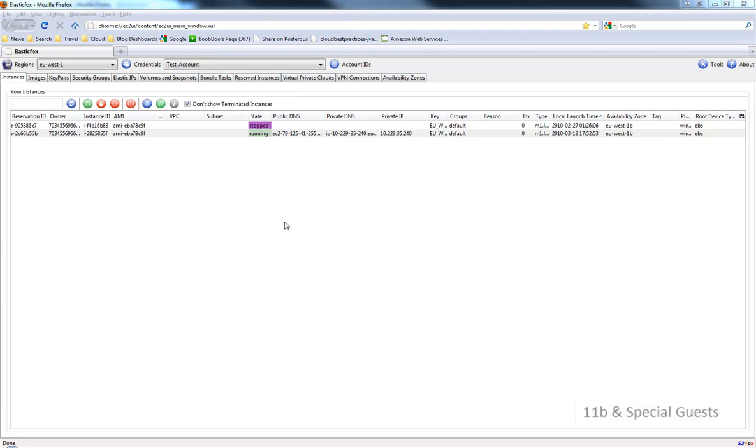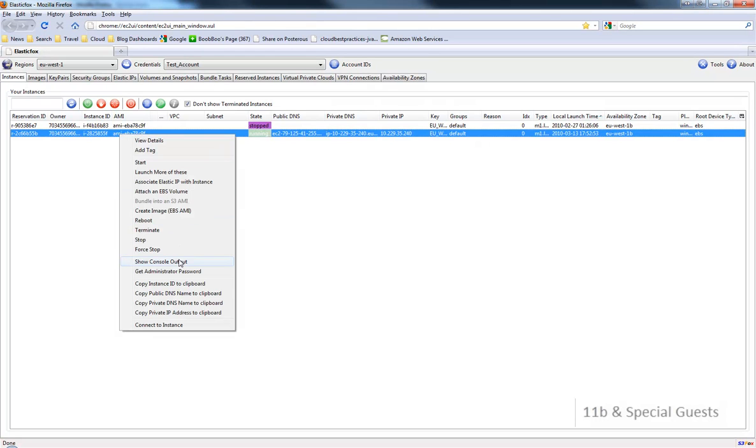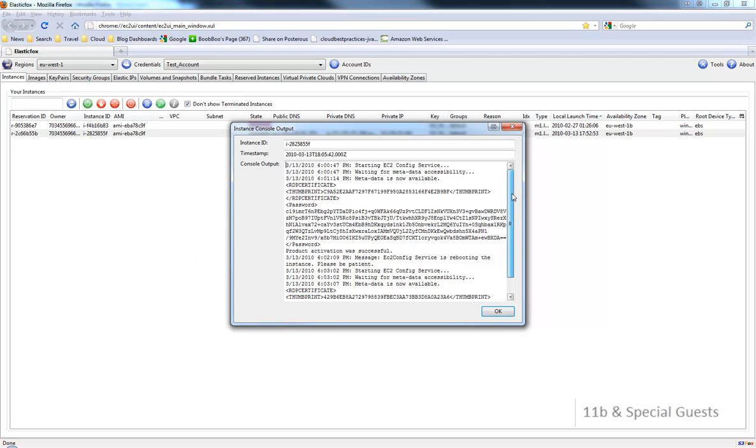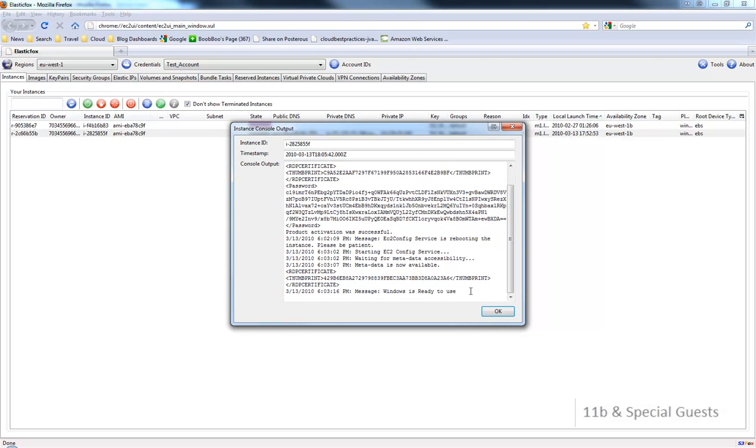This is the second video on how to start and customize a Windows 2008 EBS-backed Amazon machine image. So now the AMI states that it is ready. If we right-click on the instance and view the console output, we can see what the hypervisor went through to instantiate the image. The message that we're interested in is at the bottom, which says Windows is ready to use.